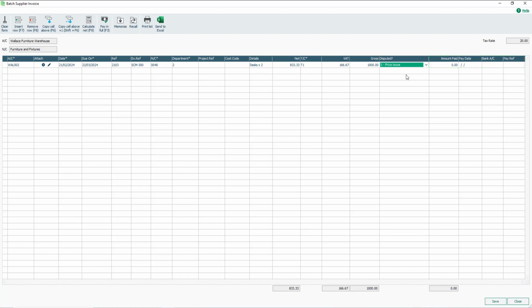Let's enter a second item for the same invoice. From the next line down, select the same supplier. Alternatively, to copy the data from the cell above, from the toolbar, click Copy Cell Above, or press the F6 function key. Repeat this process for the date, due on, and ref boxes.